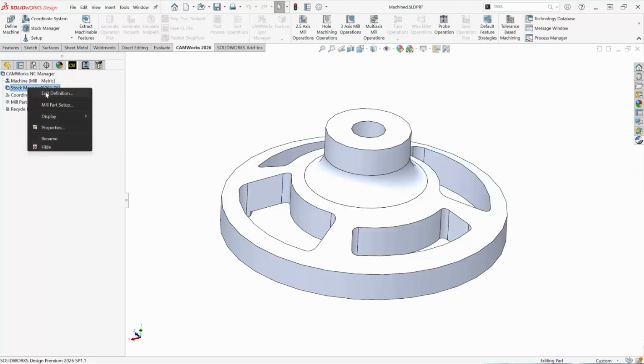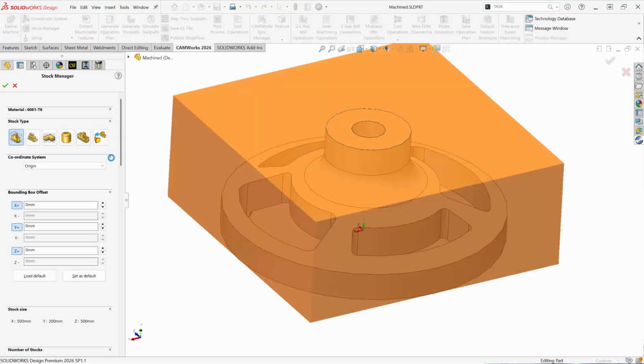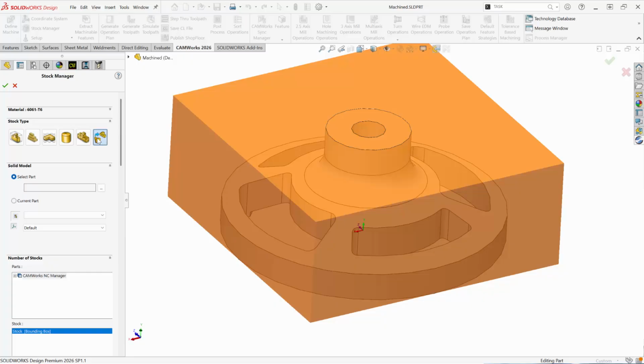Right-clicking on the stock manager, I can edit the definition. And in this case, the default is bounding box. I'm going to go all the way over to the right and select part file. This allows me two separate options.